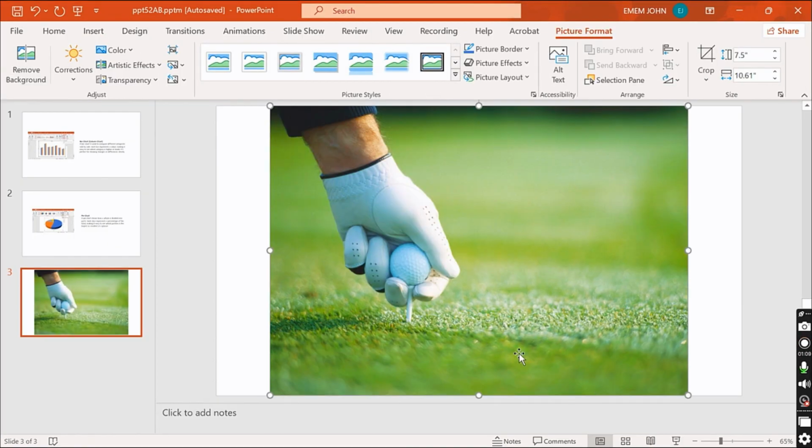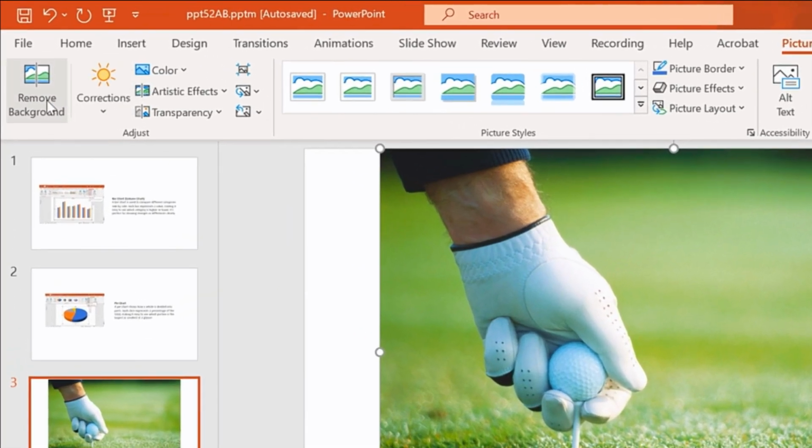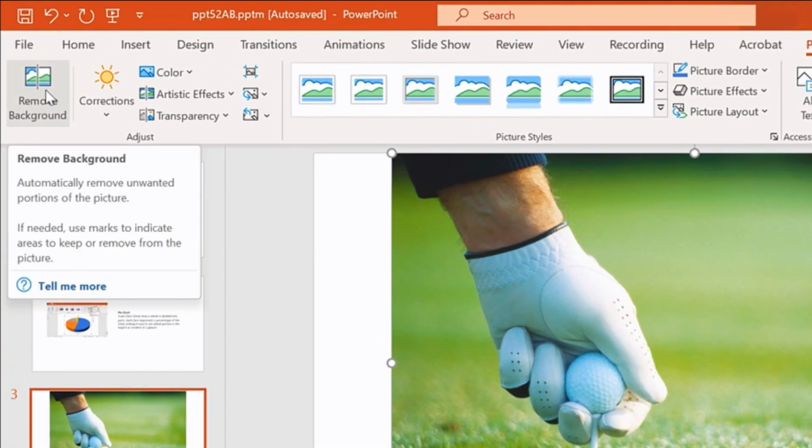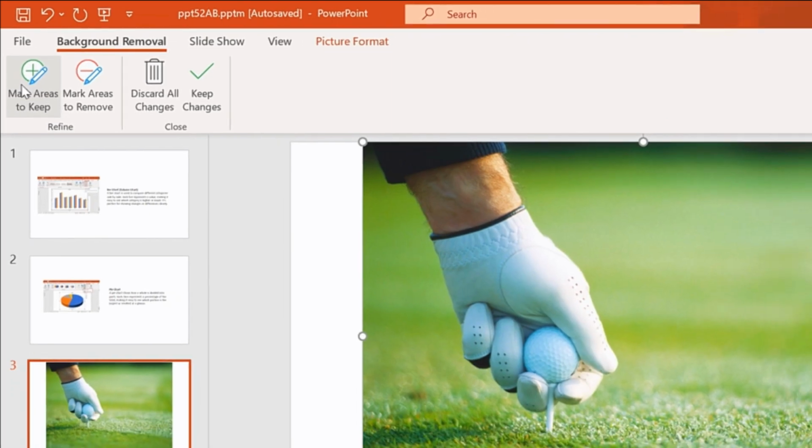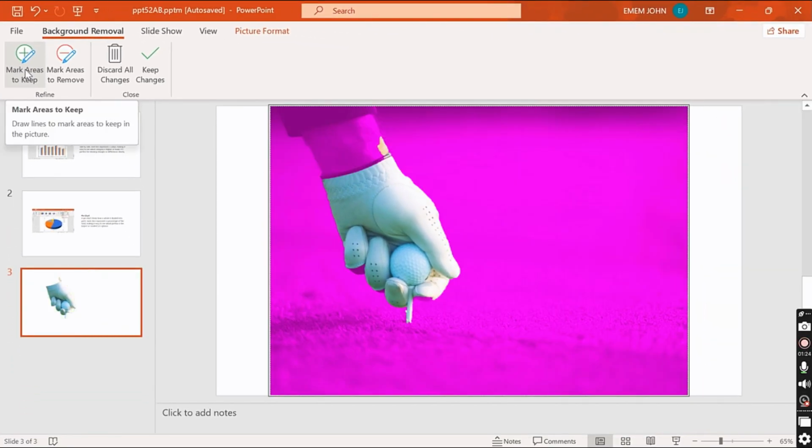Okay, now to remove the background, like if I want to remove this and just leave this here, I can come here and click on remove background. As you can see, and I can use this to mark the areas that I want to keep.